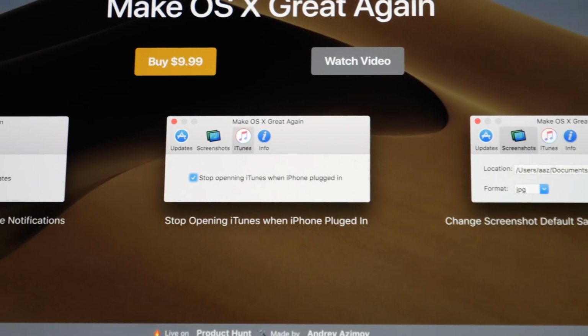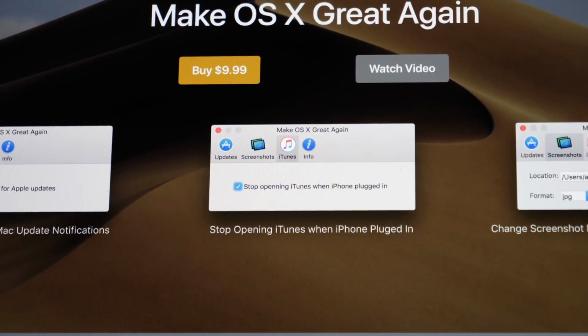Bloop, hey, it's time to update. Bloop, hey, it's still time to update. Bloop, oh, did you realize? It's time to update. The second thing that this does, and I'm guessing a lot of people are really gonna love this, is that it stops iTunes from automatically opening every time you plug in your iPhone.